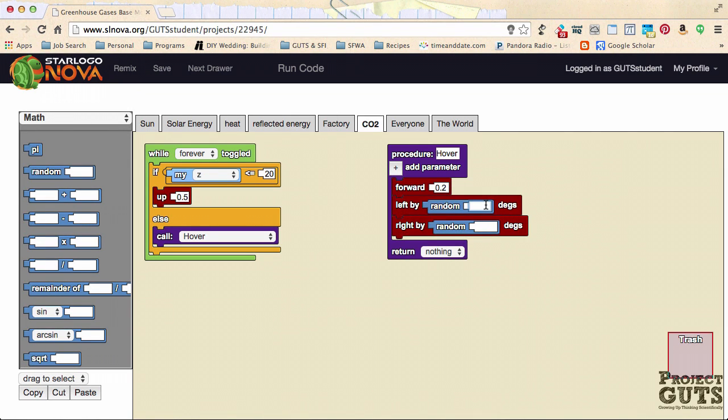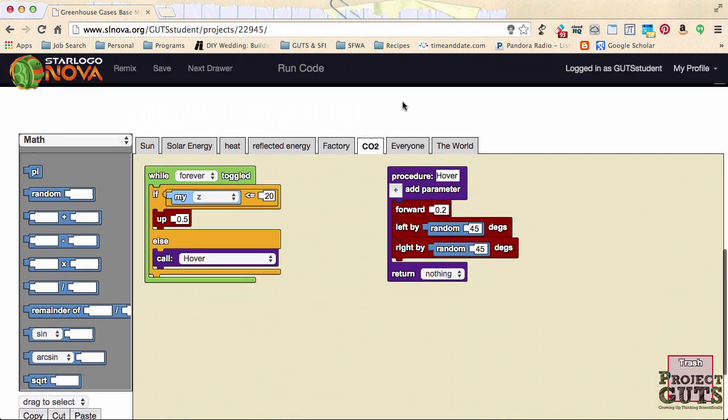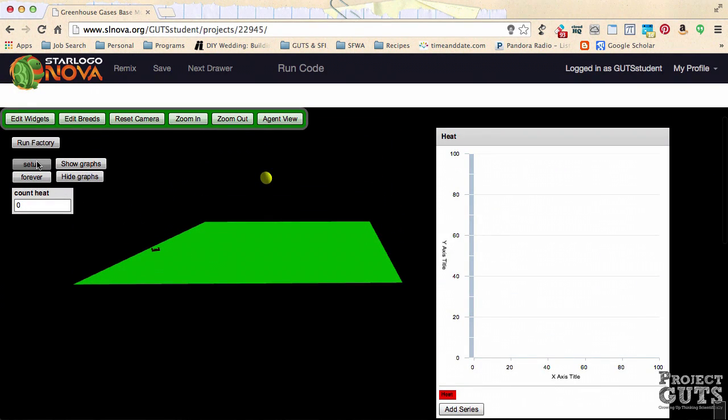Let's make it quite an open wiggle. We don't want it to be too directed, so we'll say 45. Okay, so this should be enough now that if we go and test our code, we should be able to see something happening. Let's hit setup again.